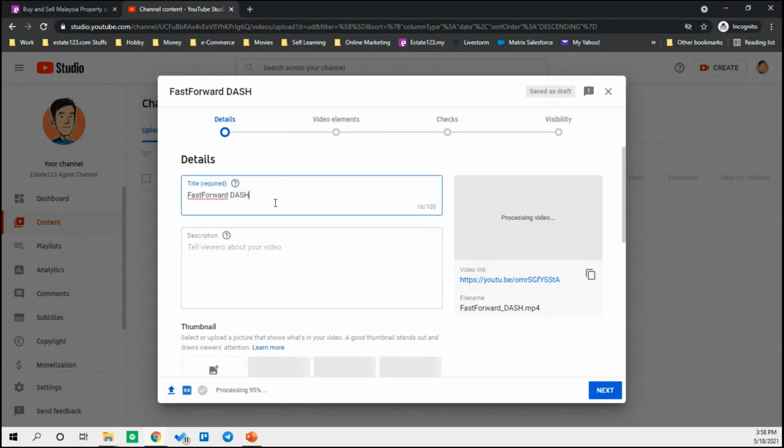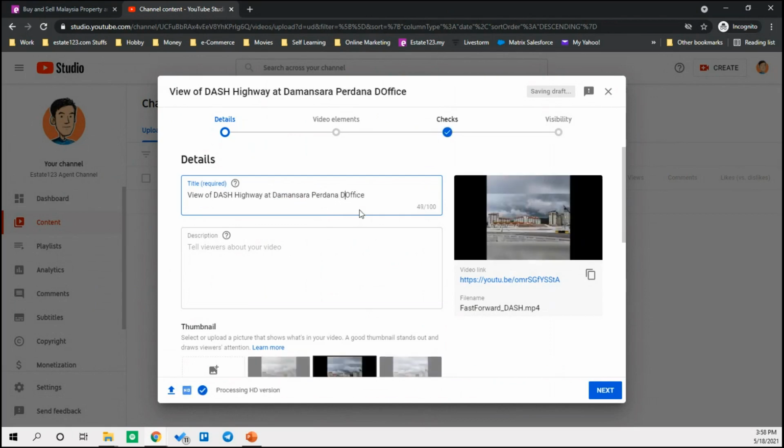So for this video, I want to share a video of this dash highway outside our office in Damansara Perdana. I have a few keywords like dash highway and Damansara Perdana, so I want to put them here. I just put: a view of dash highway at Damansara Perdana office. I can put in the details as well, like the property name.